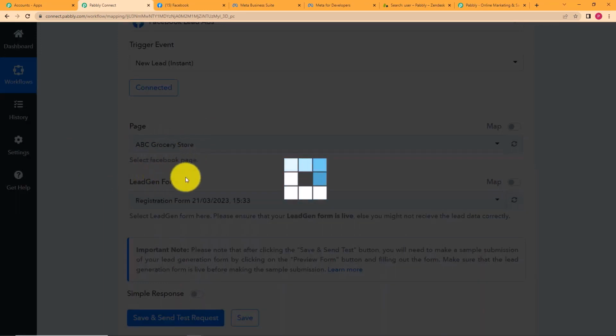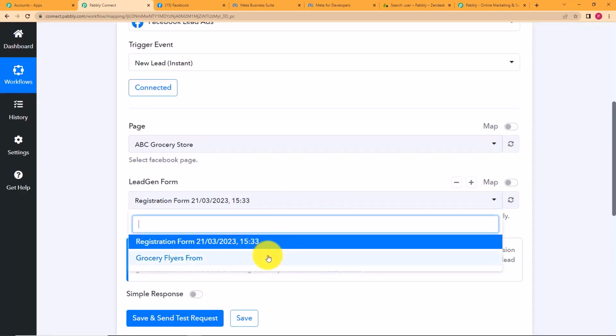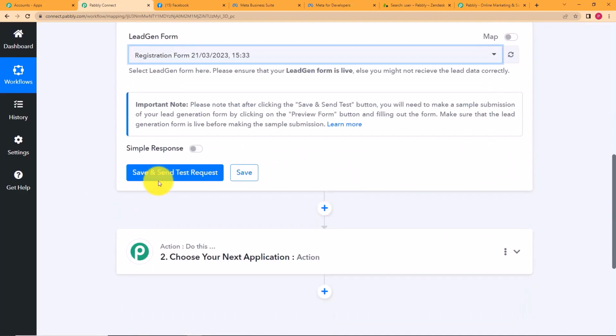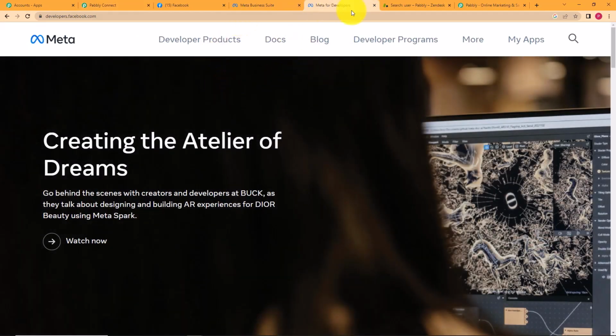And then there might be many forms in your page, so you can choose the name of your form, like the grocery flyers and registration form. So we are going to use registration form. Click on save and send test request, but please read the important note given over here that after clicking the save and send test button, you will need to make a sample submission of your lead generation form by clicking on preview form. And you will reach that section from this tab that I have opened right here, that's called Meta for Developers.